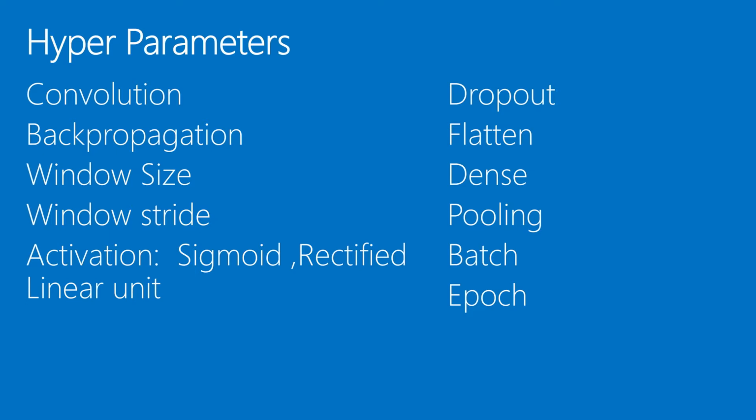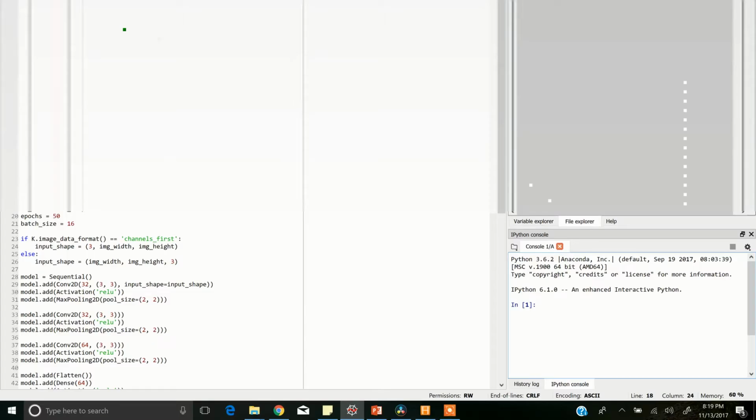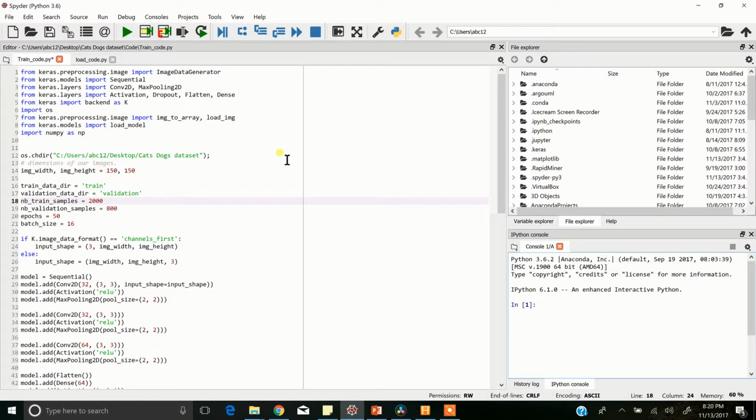Next one, epoch. Epoch is generally defined as one pass over the entire data set. It is basically used to separate the training into distinct phases. The concepts which we used previously for processing X and O's, the same concepts we will be using now to process a more complex data set which consists of cats and dogs.